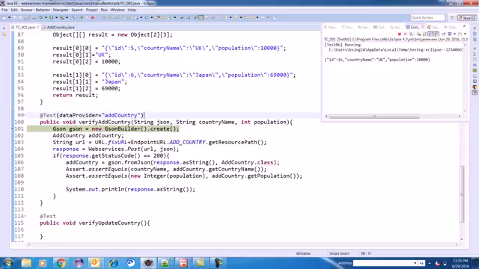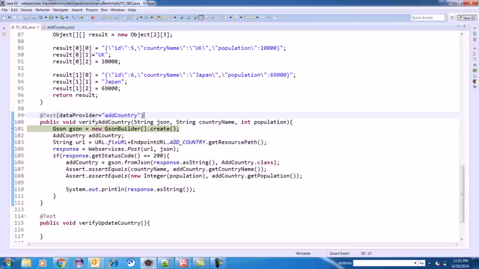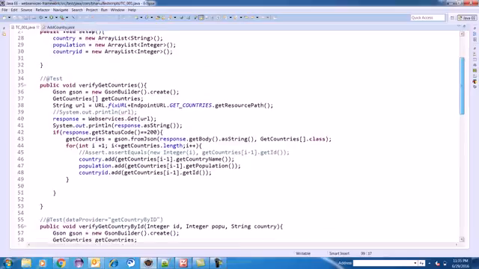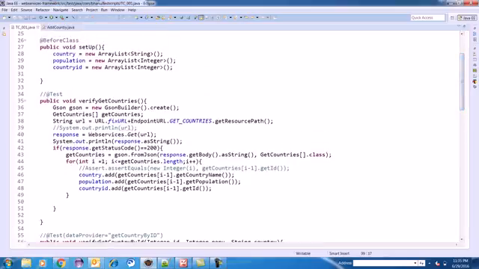Now you guys will be wondering whether this country is getting added or not. To test that, we can do one thing. Since we already have one get call, called verify get countries, so we have one web service for that.